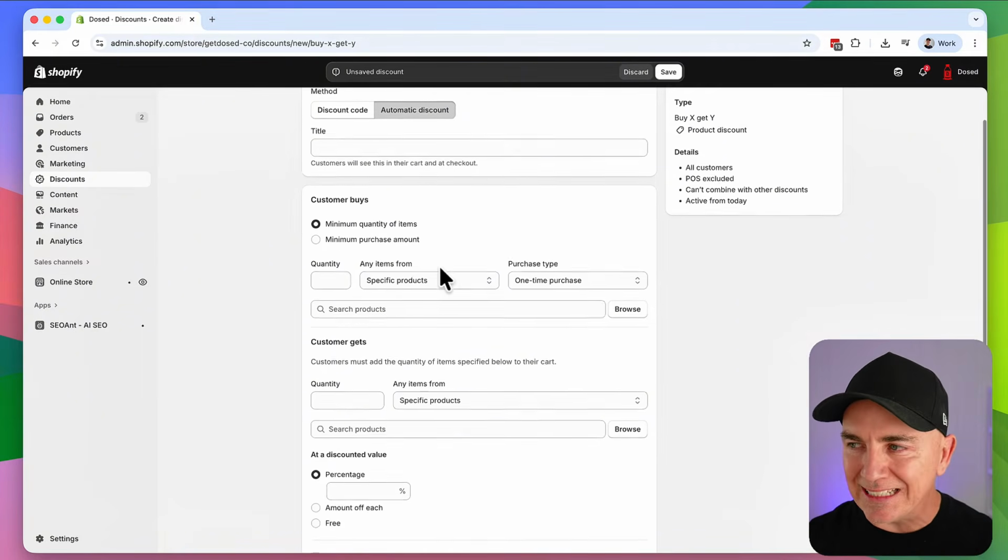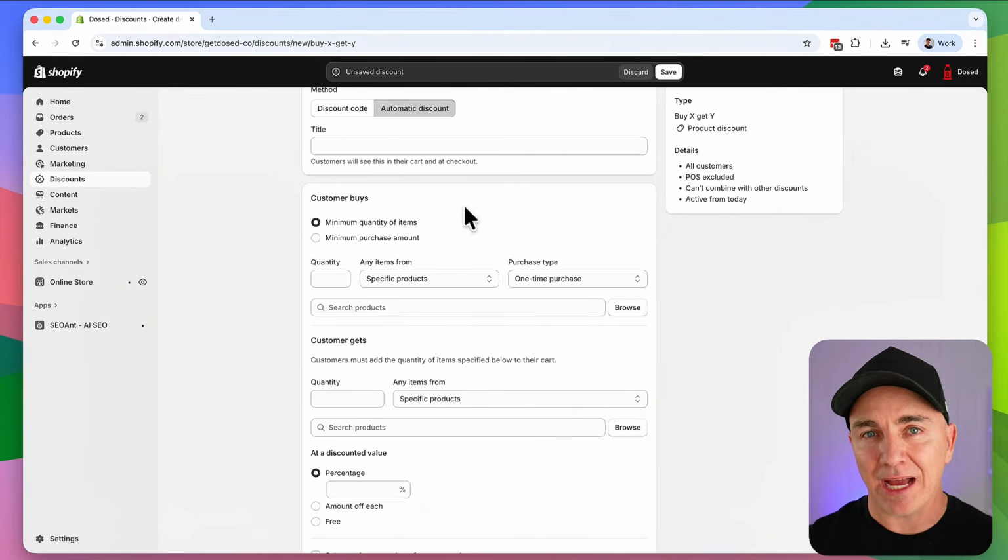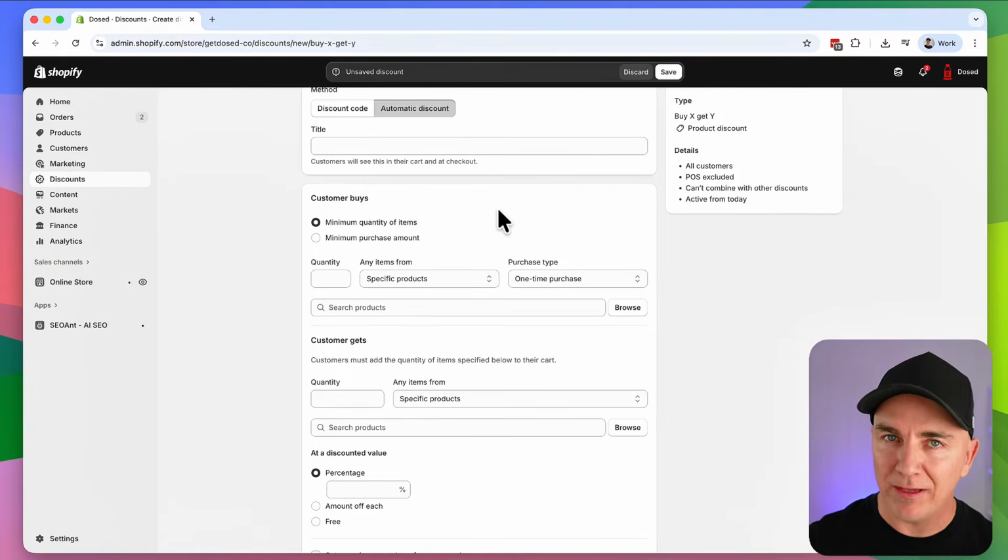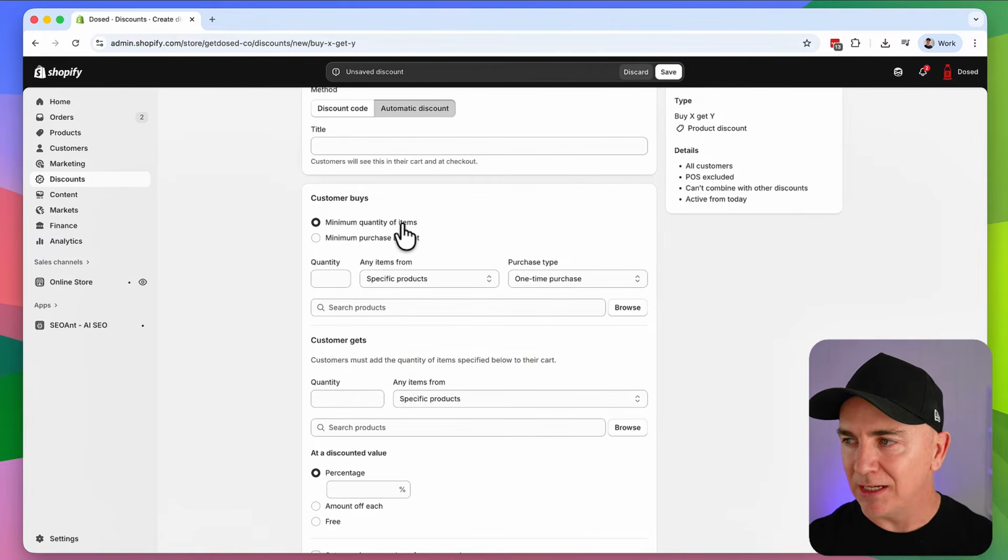So this is where it gets a little bit different. We have to select what we want someone to have in the cart to determine what they want to get for free, okay? And we do that with a few different options. So one of the options is a quantity of items.